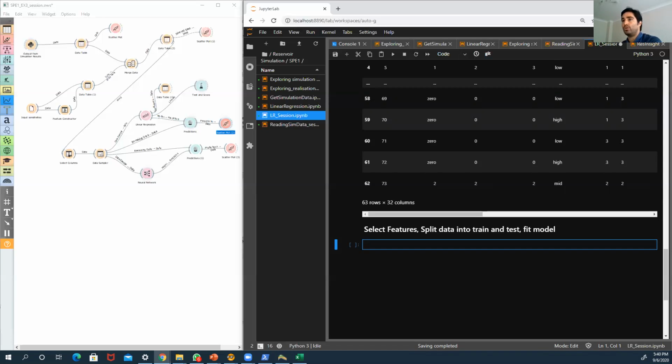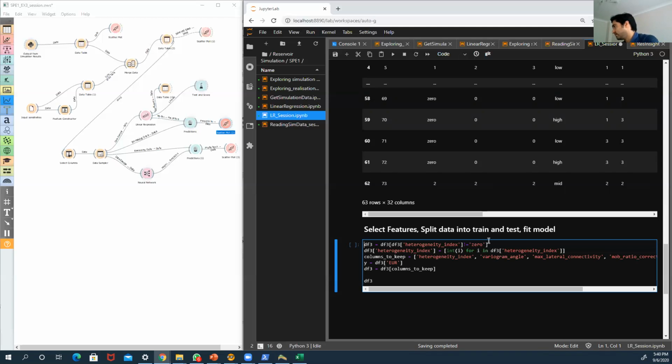One thing that we have to do is fix the issue with the heterogeneity index. So the values that were zeros, in fact, I'm going to eliminate them from here, and I'm going to add heterogeneity index 1, 2, and 3. And I want to keep heterogeneity index, variogram angle, maximum lateral connectivity, and mobility ratio, and mean permeability. And this is what I want to predict on now.